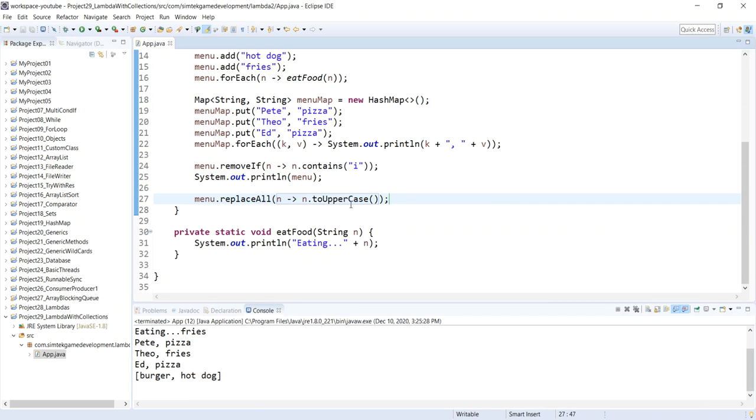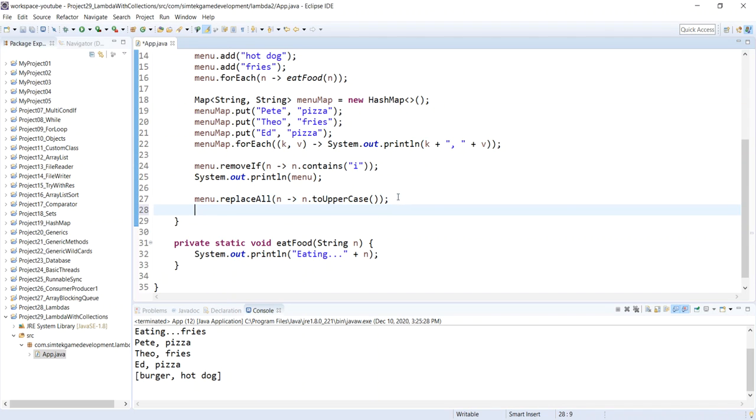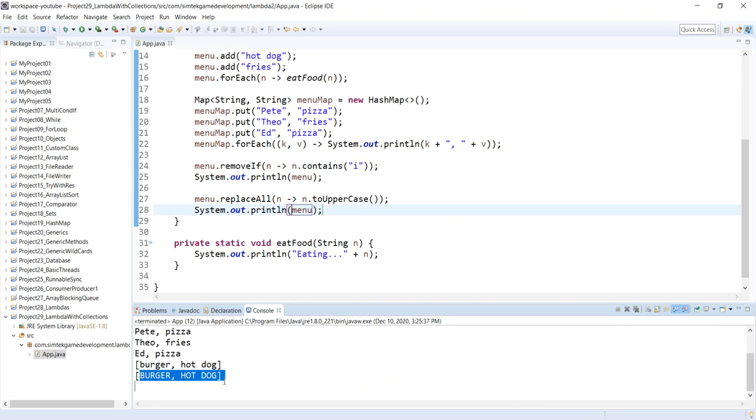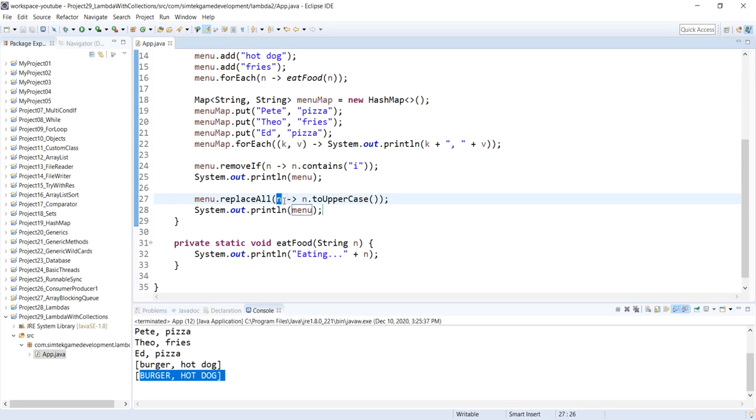Save. Oh, let's print it out so we can see what happens. System out, menu, and play it. Cool, made everything capital. So it changed the values. So unary operator, basically you can only pass one argument in there. But much like I have my eat food, you don't have to be stuck with just doing something in line. You can actually call a method.